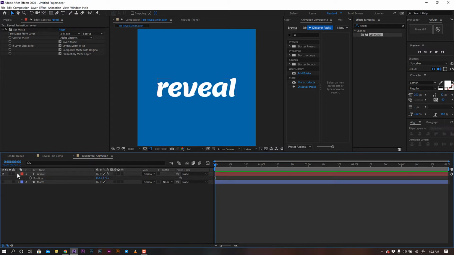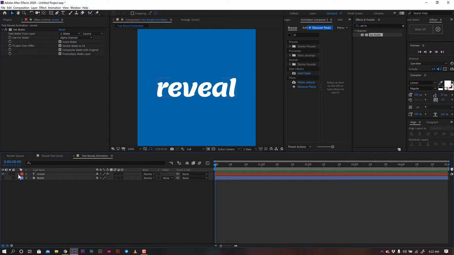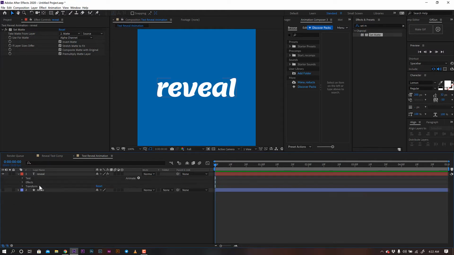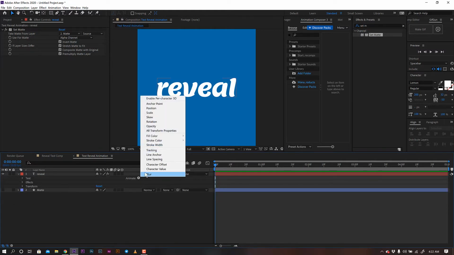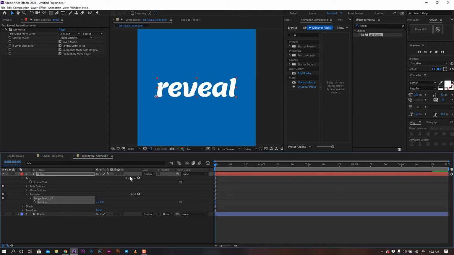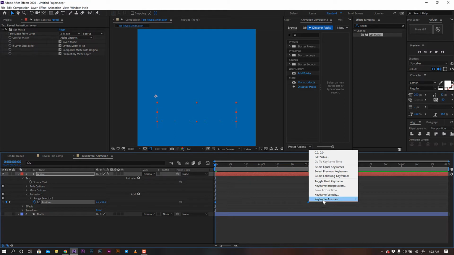So let's start animating. So what I want to do is drop down this here and add animate and position. I want to go to 2 seconds, add a keyframe, and come back to 0 seconds and just bring this downwards like this. Going to align both keyframes, right click, then press easy ease on our keyboard.